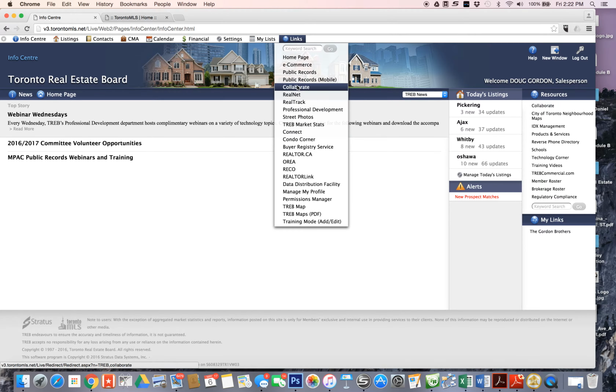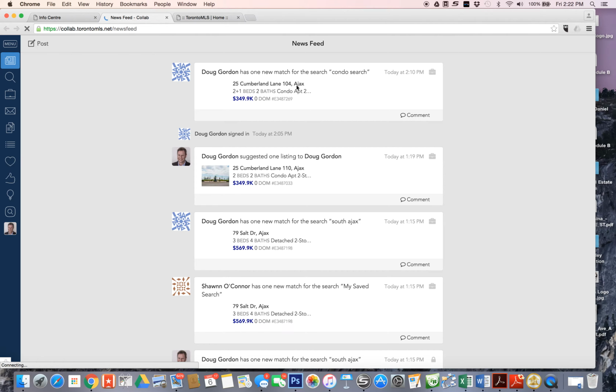Alright, here we go. Scroll down and you'll see a new button called Collaborate. So we're going to click on that. I'm just doing a quick demo today to give you a sense of what this is, and I've gone in to have a quick look at it.